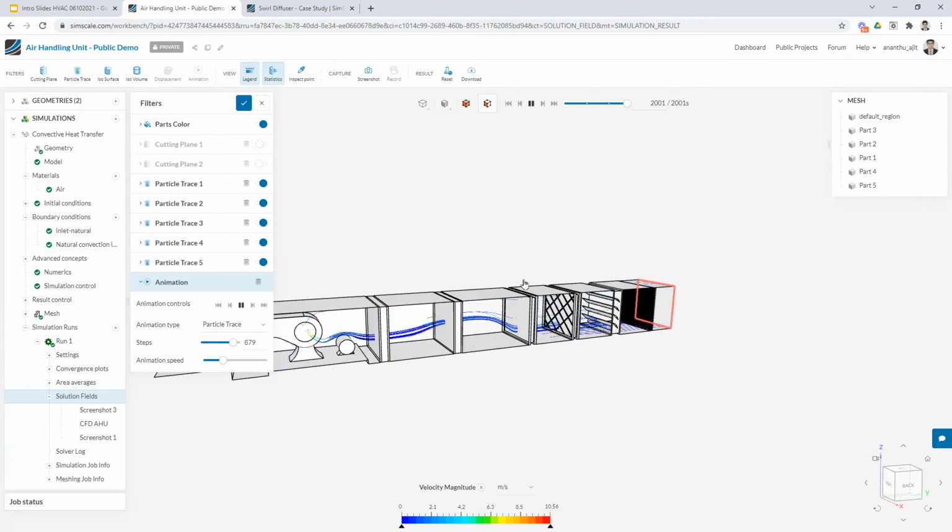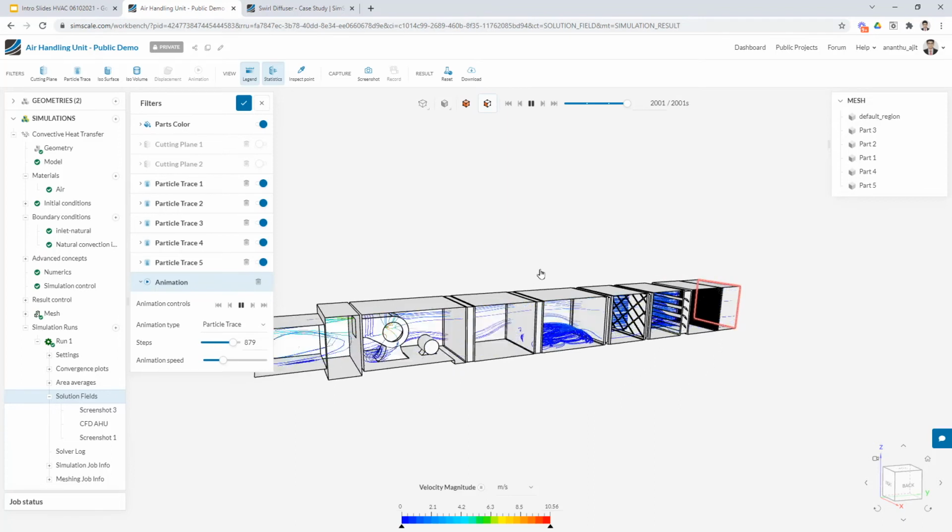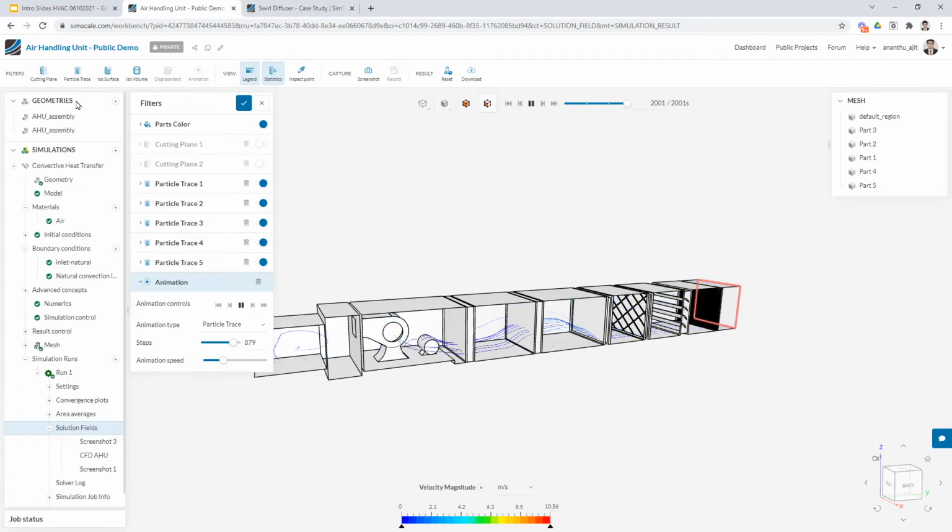Now that we have seen the results and the insights that we can get from the simulation, let's take a look at how we can set these simulations up. So we start from scratch. The first thing is to import your geometry.